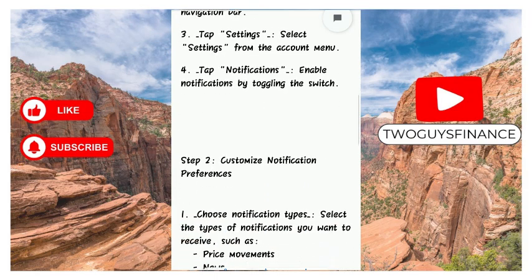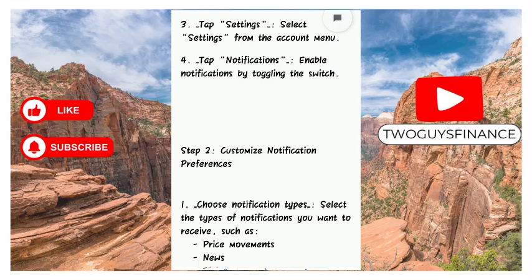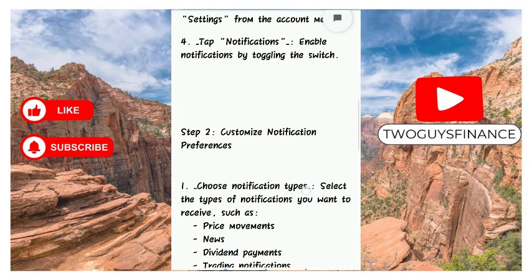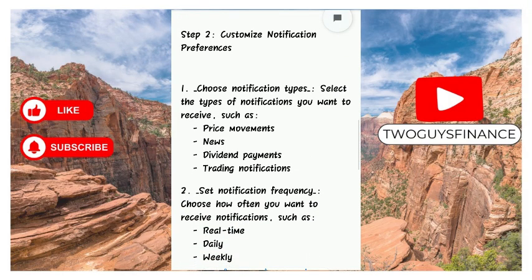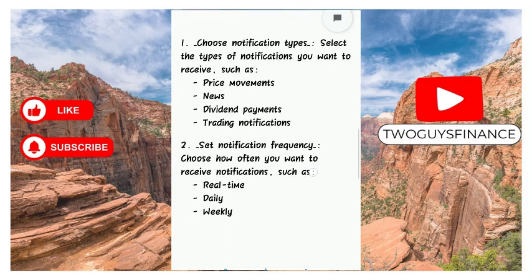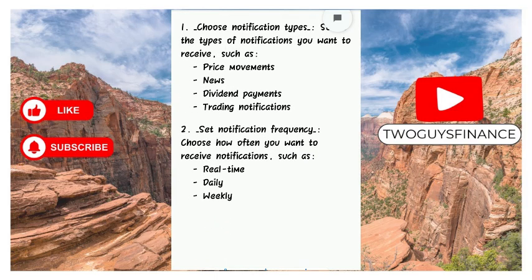Now the second step is to customize notification preferences. What you want to do is to select the type of notification that you want to receive. Could be price movements, news, dividend payments, or it could be trading notifications. Now once you're done with that, just choose how often you want to receive these notifications. That could be in real time, daily, or weekly.